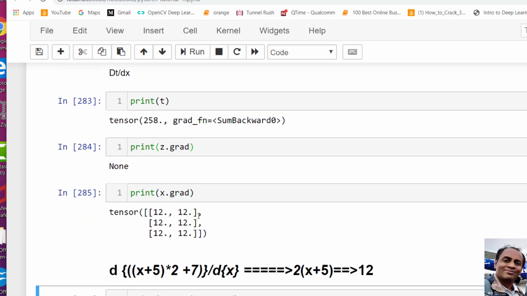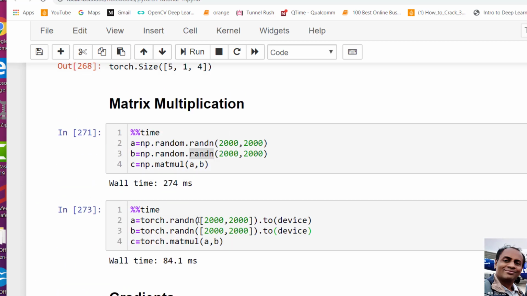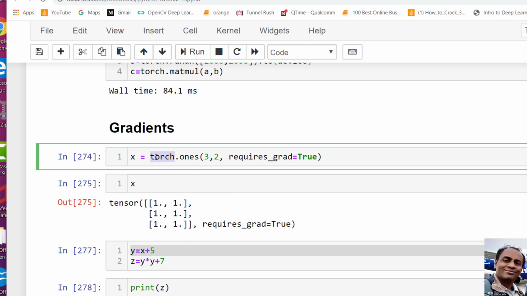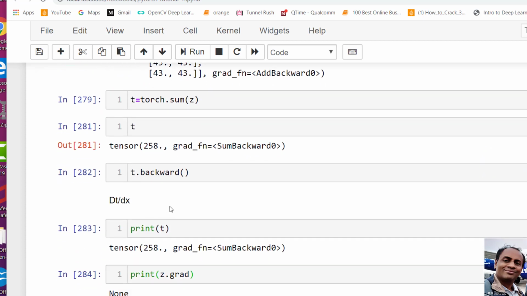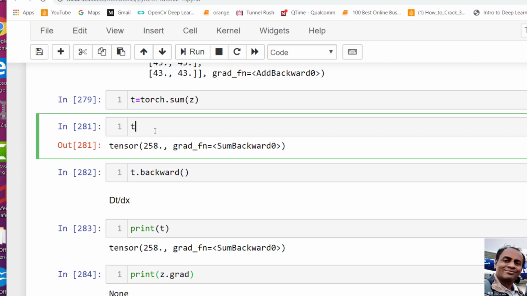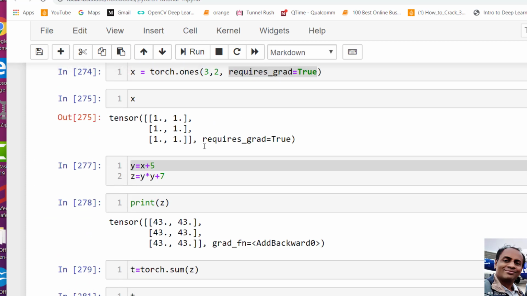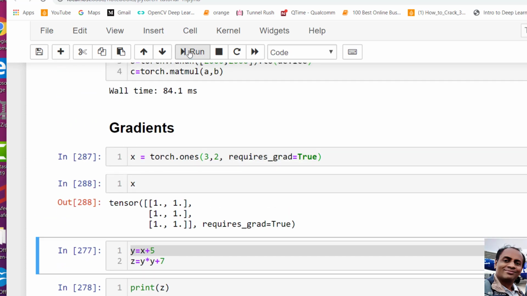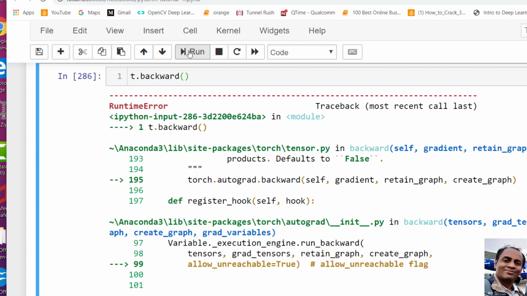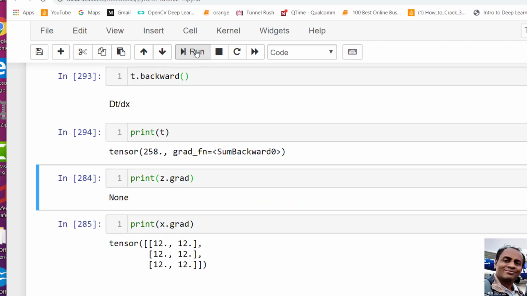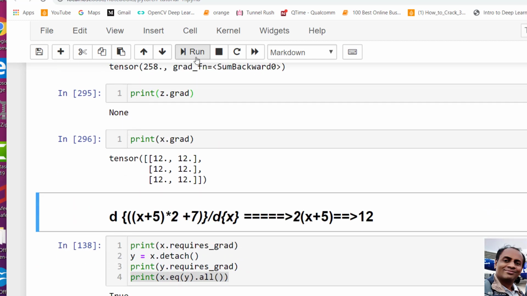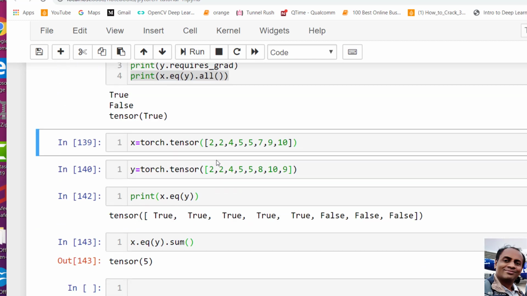For any variable to have its gradient found, you need to explicitly set x, for example, to requires grad equals true. This is what you need to do. And finally, when you reach the final value t, which is the final output, you need to do a backward to get the gradients. I need to do this again from here, otherwise it will fail. We already did this. So this is wonderful.